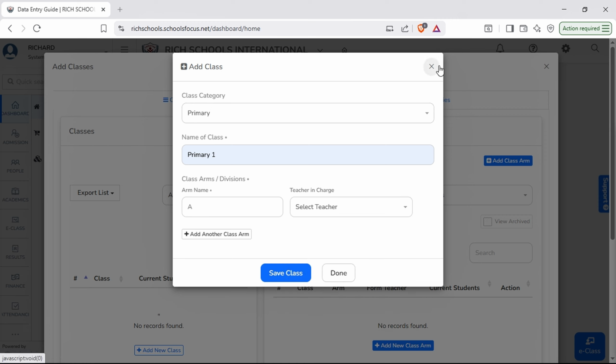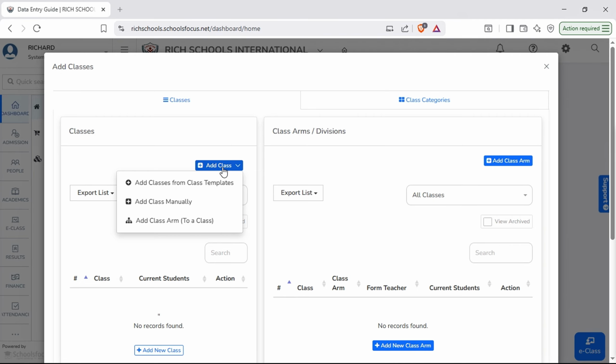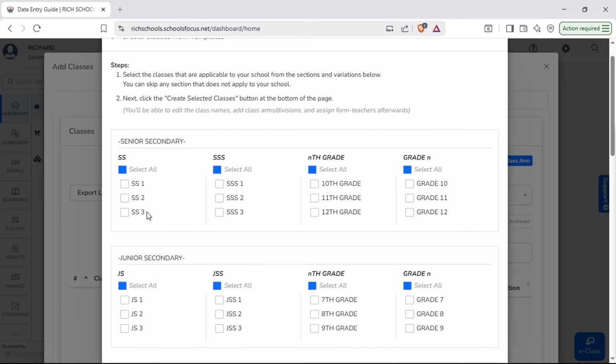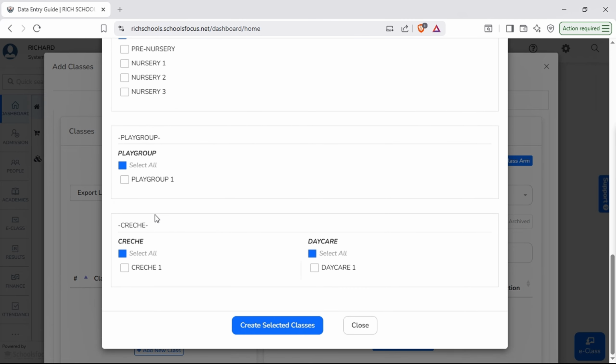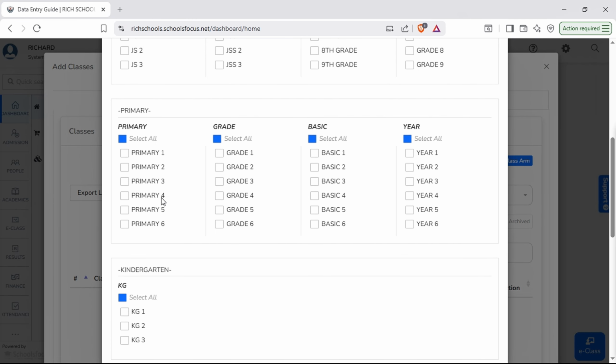So I've just shown you how to add classes manually if that's what you want to do. But in this video, we are going to add classes from templates. So click on Add Classes from Templates. And you can see, let's go to the bottom. You can see crèche, playgroup, nursery, kindergarten. Then in this primary section, you can see primary 1 to 6.